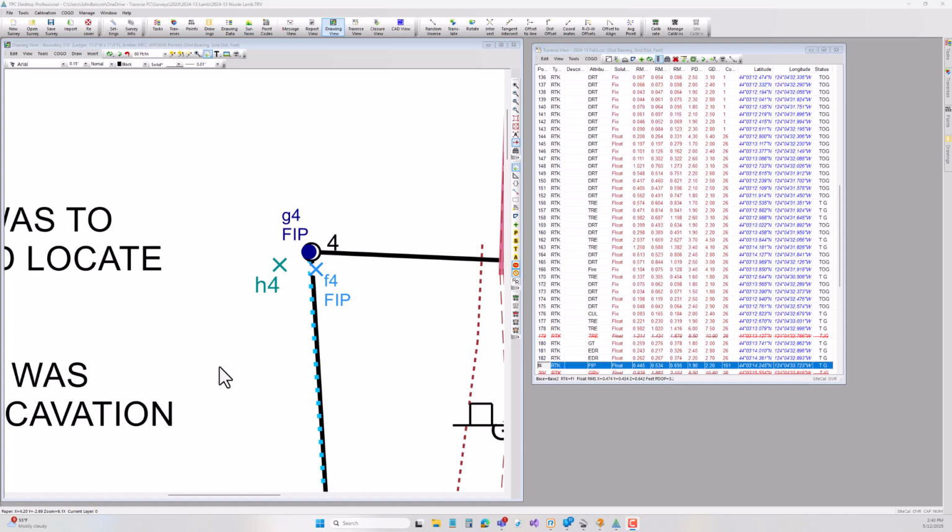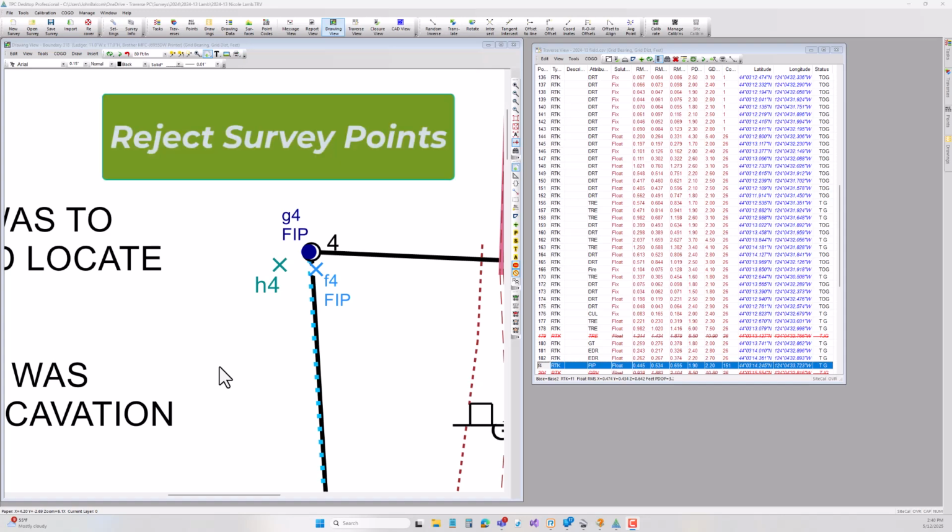In this video, let's take a look at a new feature in TPC Desktop 2025 Release 1. It's the ability to reject survey points.